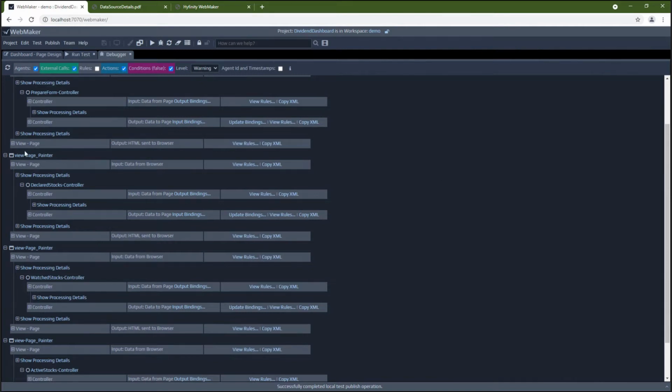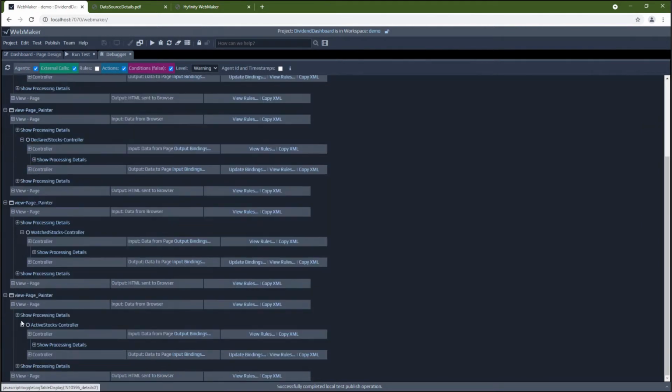So each of these in and out blocks represents a different call to the server from our page. And we can see, if we look at this one, it called our declared stocks processing. This one called our watch stocks processing. And at the bottom here, we have a call that went into our active stocks processing.